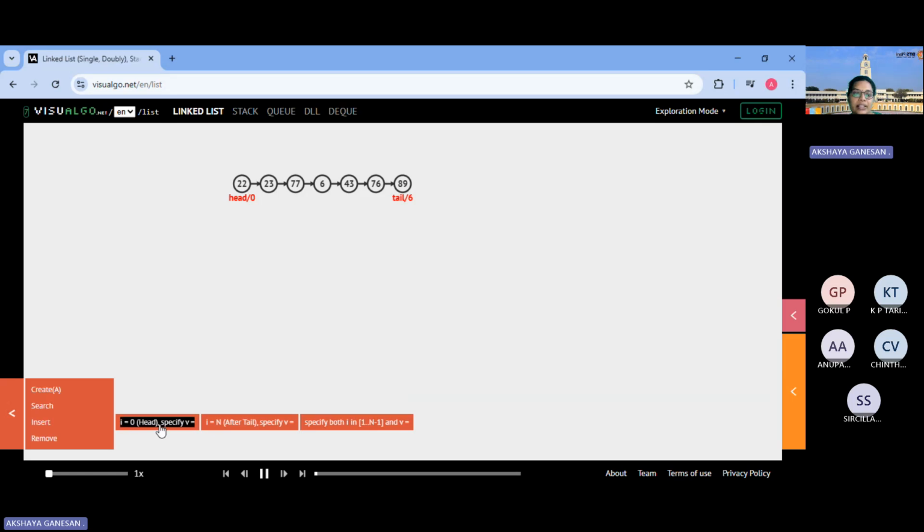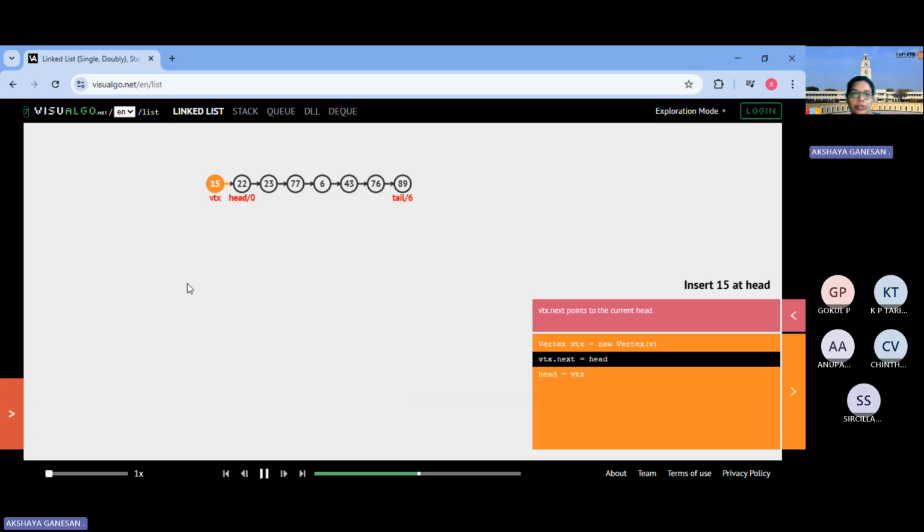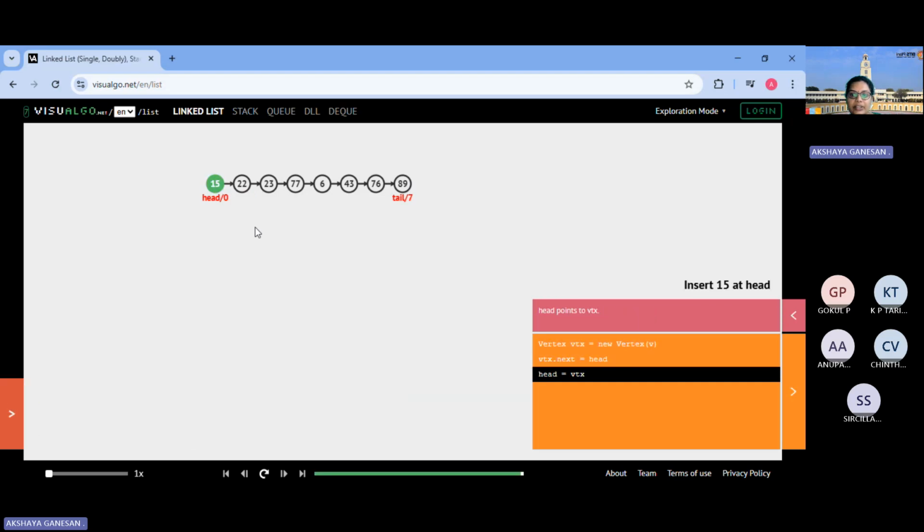So when you take insert, you have an option to insert in the head position, options to insert in the tail position, and options to insert in between. Before explaining the algorithm, I will just show you what insert head looks like. Say I want to insert a node 15 into the head position, at the beginning. I say go, and you can see a node is inserted.